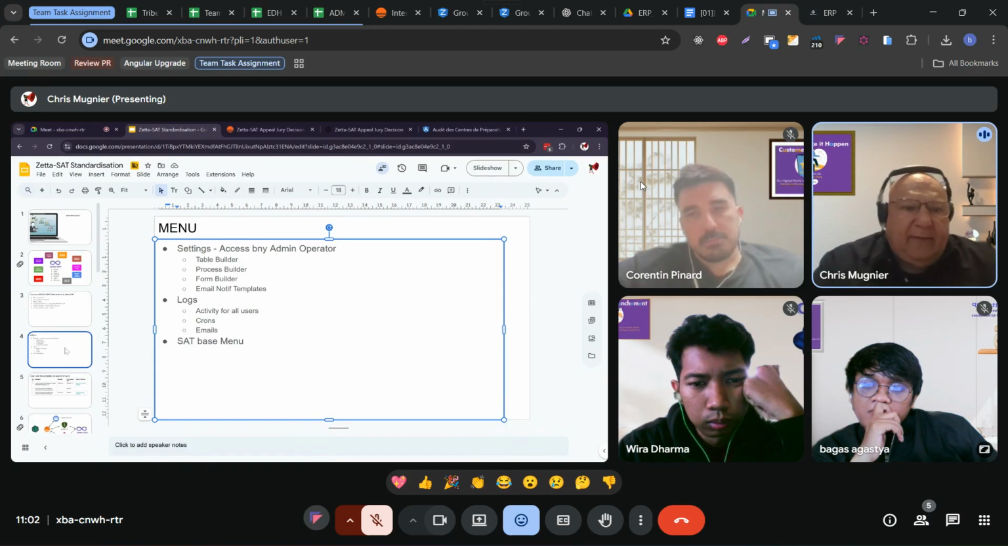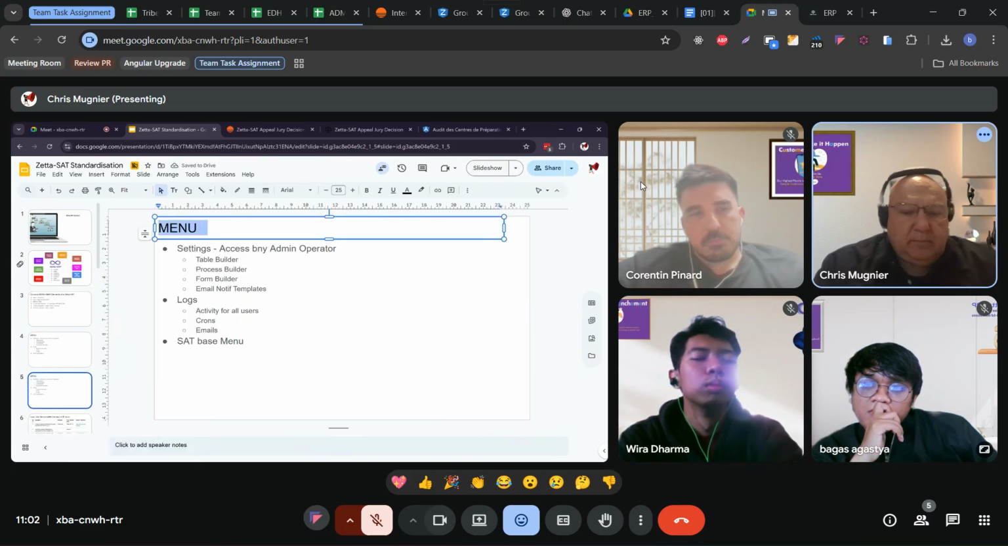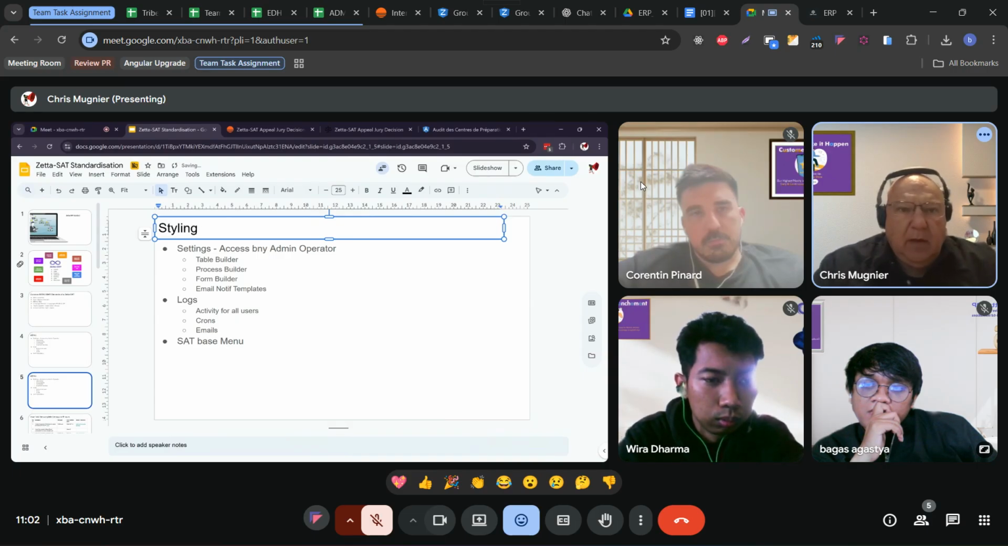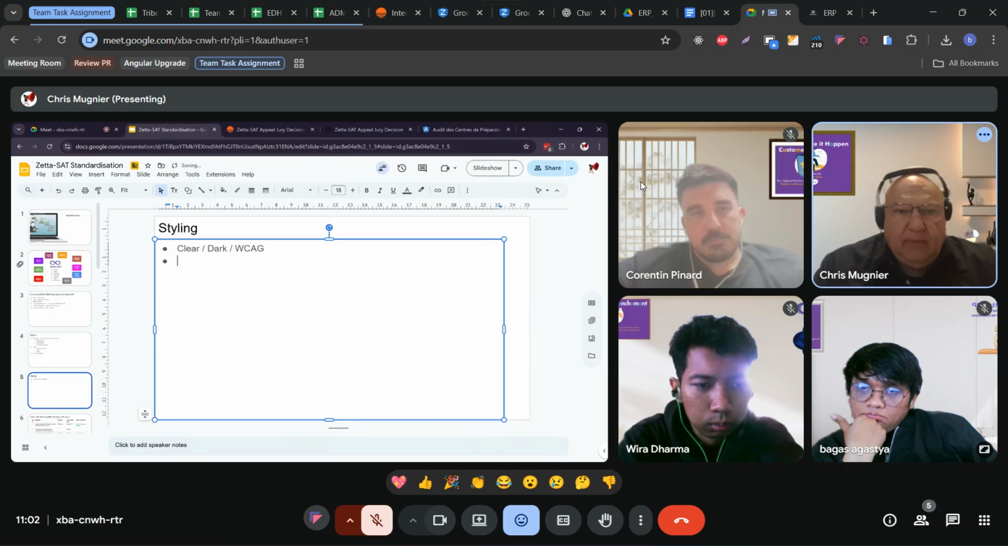Then we have the styling. So the styling, of course, we have clear, dark, and WCAG. Okay. But we have already a pattern. Let me show you the pattern I have. The template for prompt.